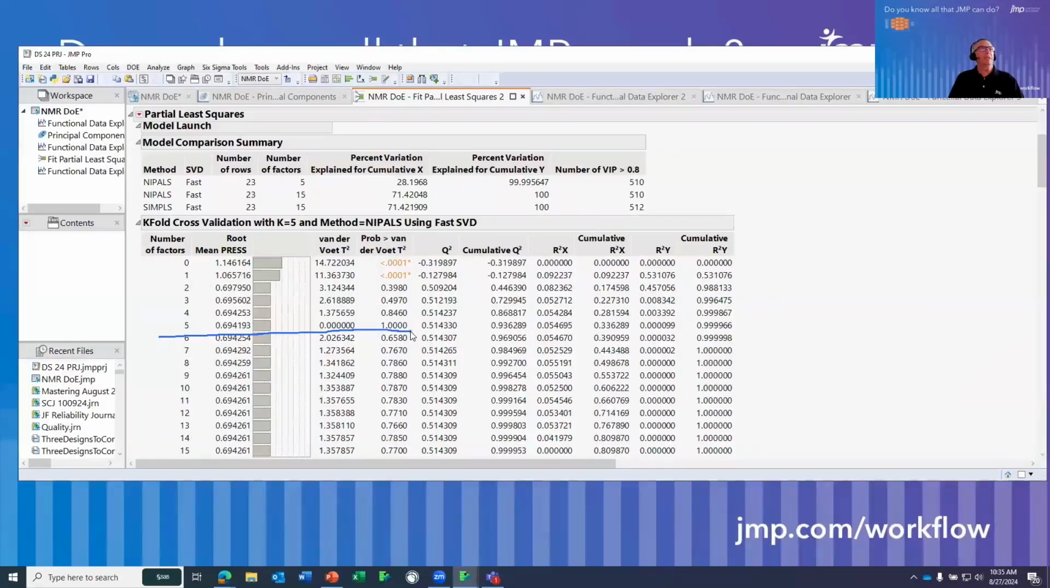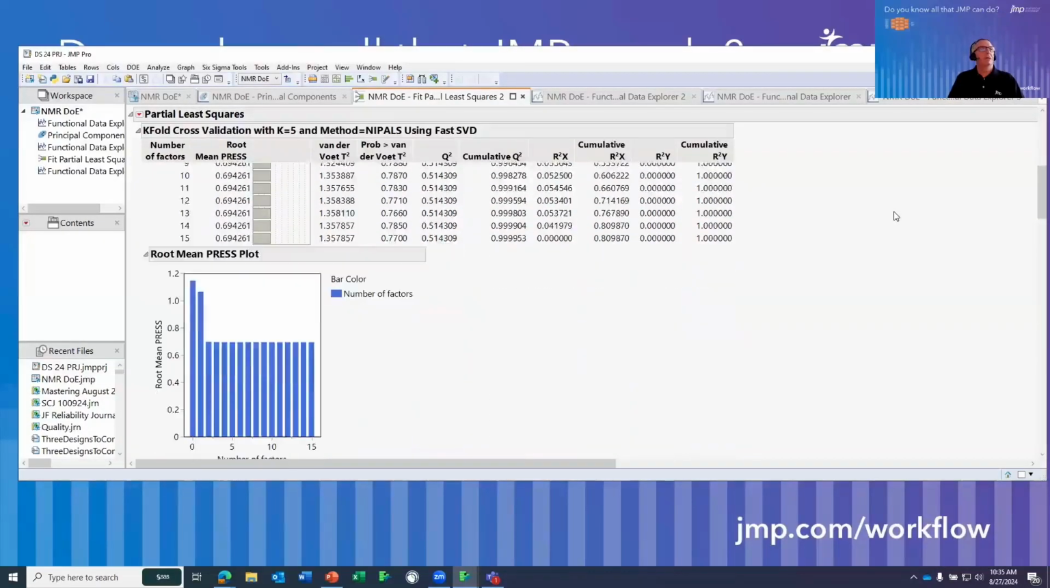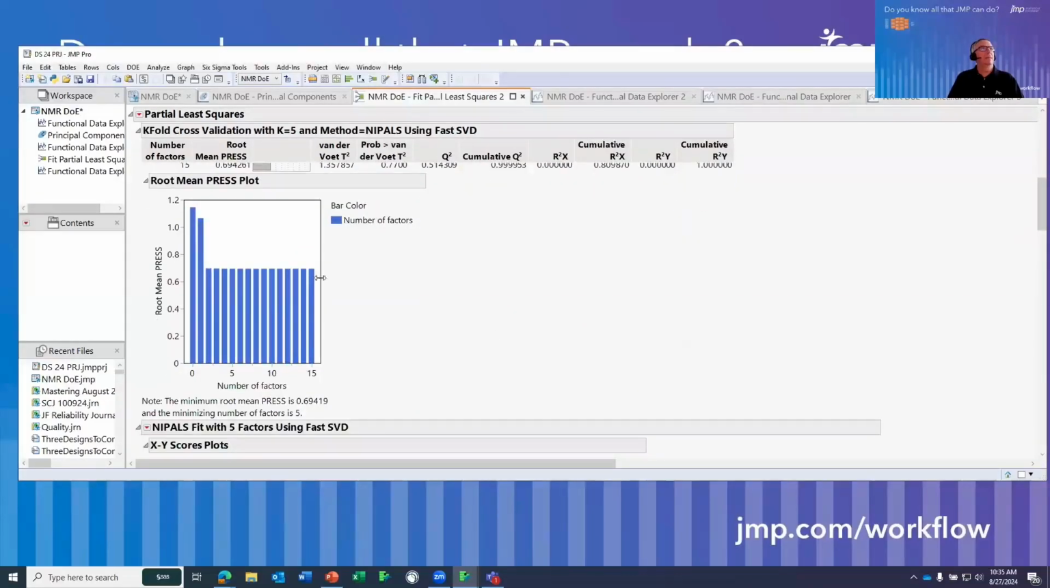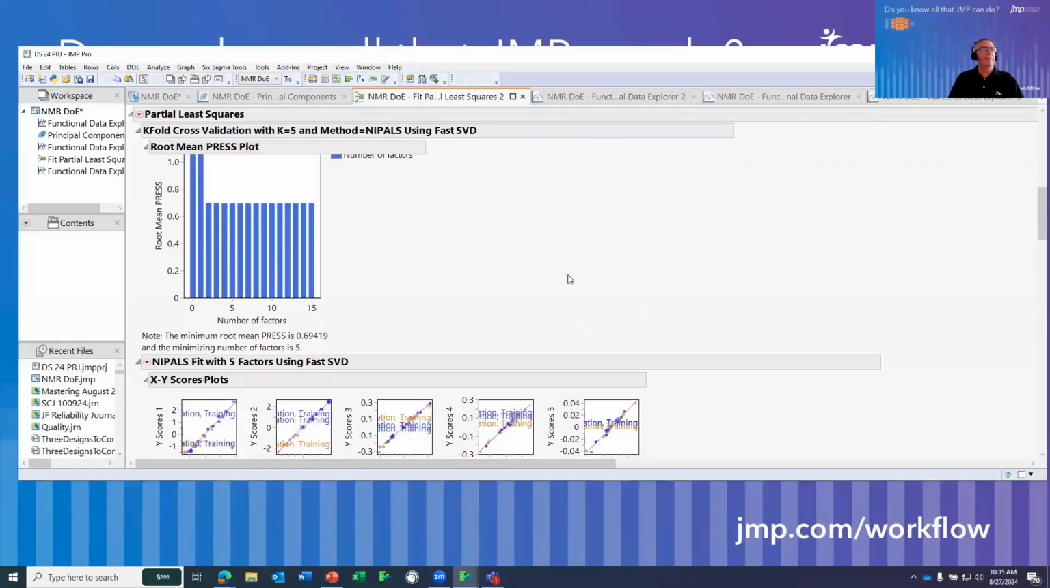Anything above 0.1 could be considered a good model. So we could actually go down to 2, 3, 4, but we'll go with the 5 for now. All right, and if we look at the root mean PRESS plot down here, again, this is showing that we could use 5 factors, and that's going to be our lowest root mean PRESS. But it looks like everything after that's pretty low too.